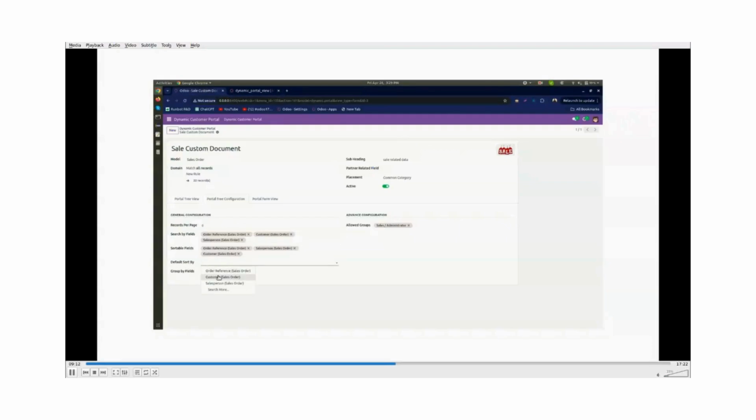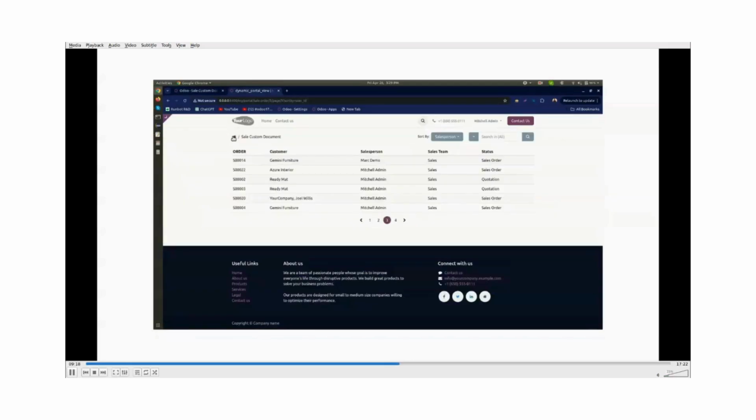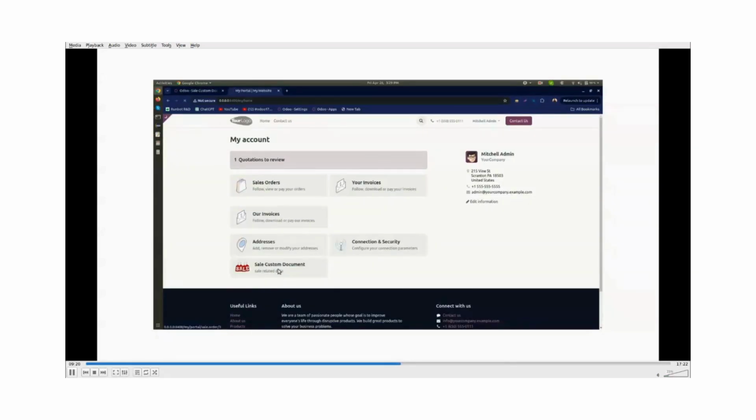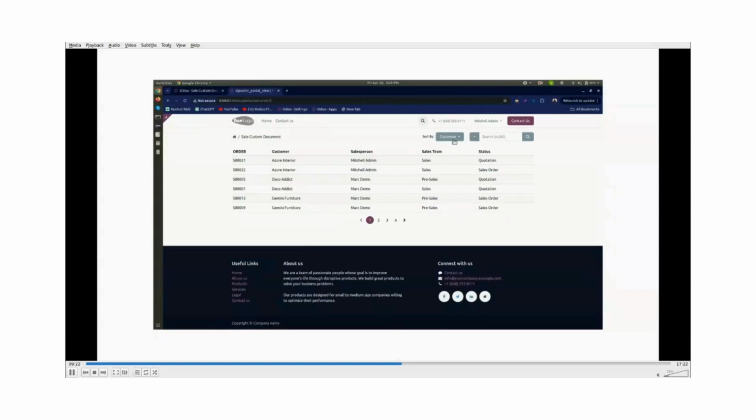We can also set some default values from here. Like we have set customers. So when you go on your portal, the data will be sorted as per the customer by default.